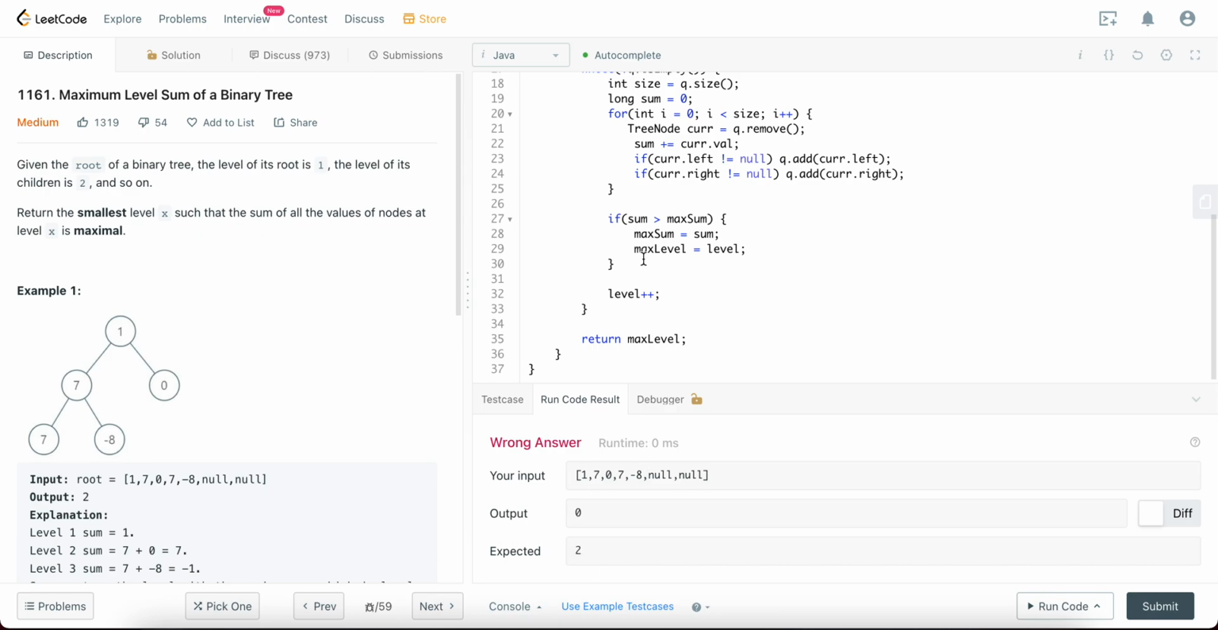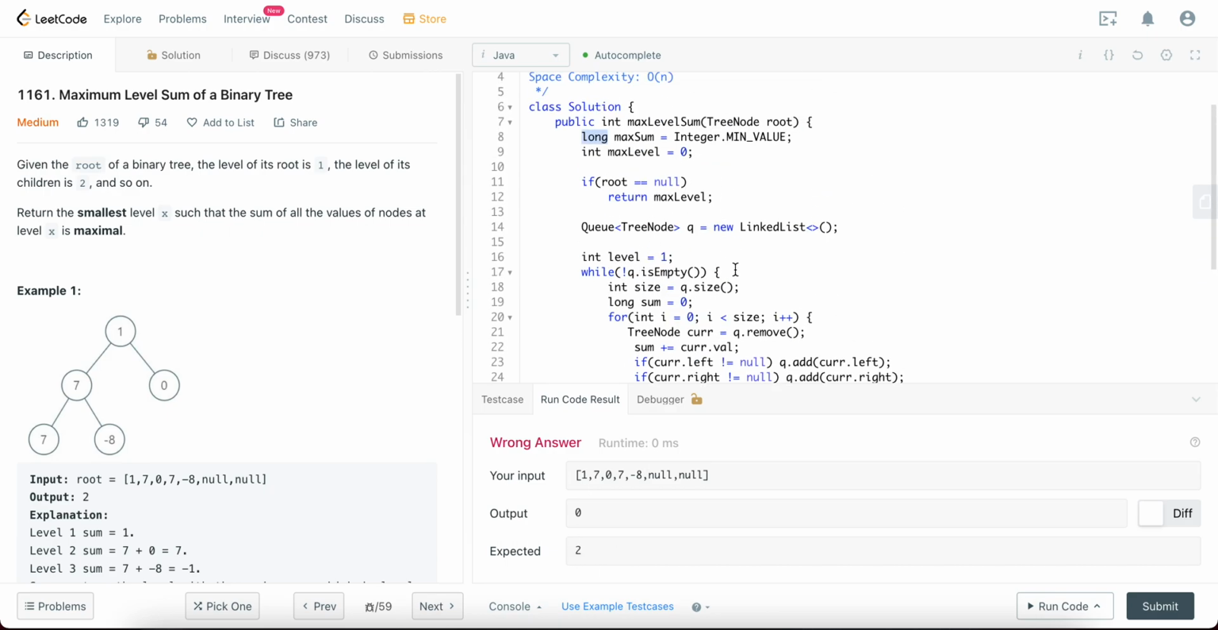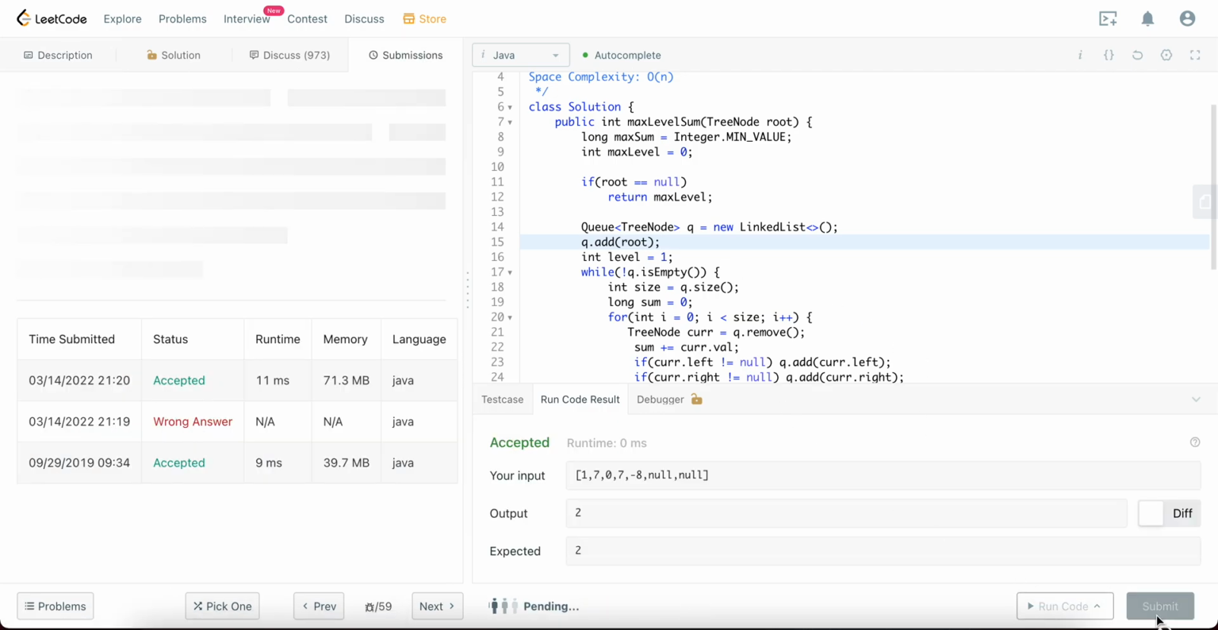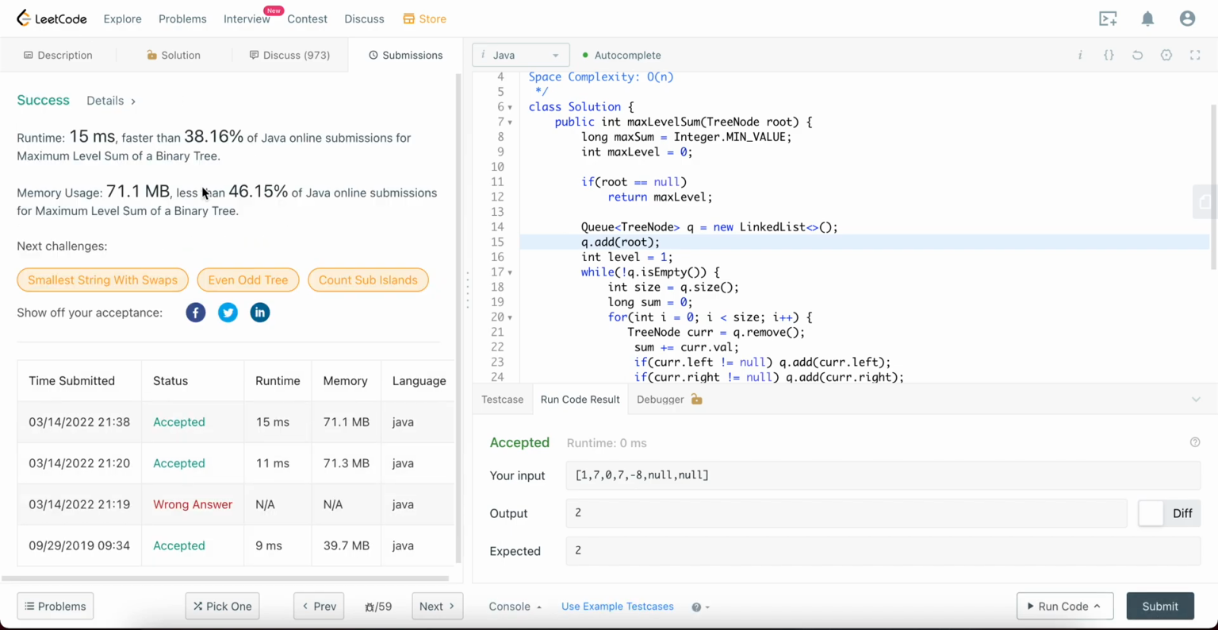Expected is 2, output is 0. Why? Oh, we didn't add this. In the beginning, before you jump into the while loop, you need to add the root, obviously. Okay, so this should be okay. The first test case is okay. Everything else is okay as well.